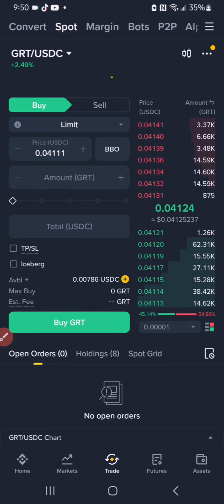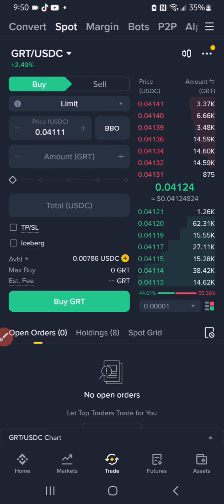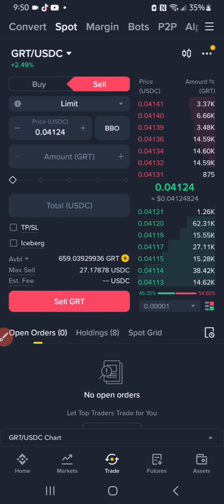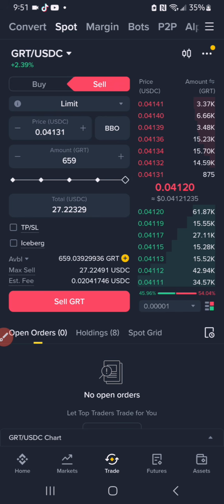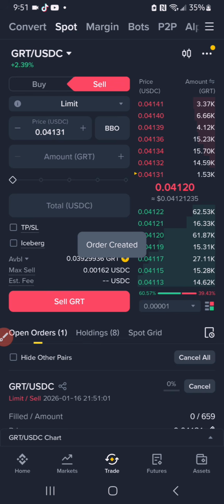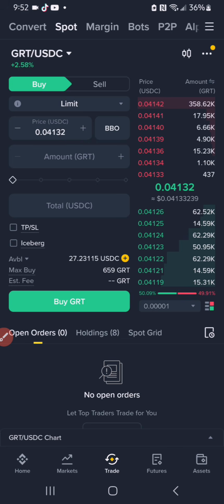So the last stage now is going to be GRT USDC. That should be very straightforward. So now all I did was go on a sell, and I'm going to be selling it for the current value under the seller section, which was about 0.04131, and within the twinkle of an eye the trade was successfully triggered.